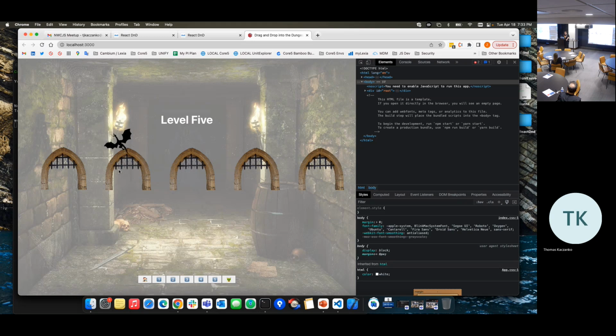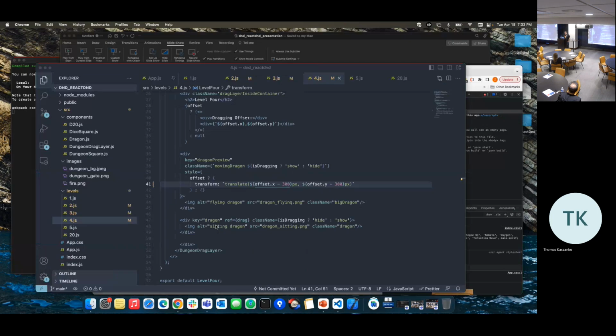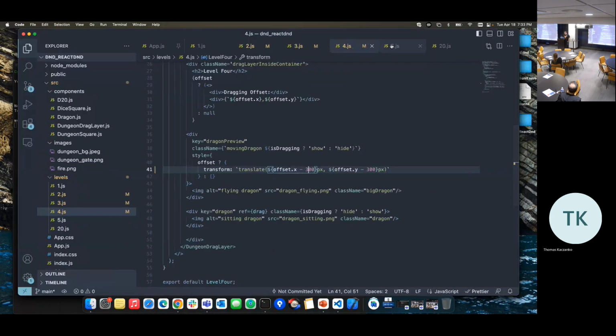So if I move the dragon around, I'm still using the same drag layer and the same preview code I was using from the last example. Now I move the dragon here. He drags there. He's flying above, and he lands in the different areas. Right. So what does that code look like?